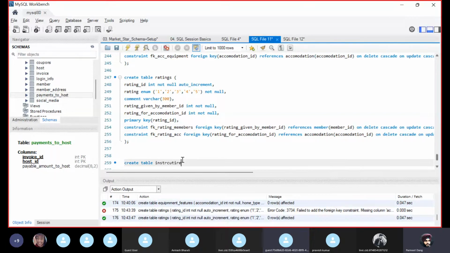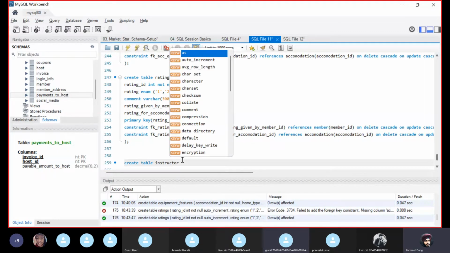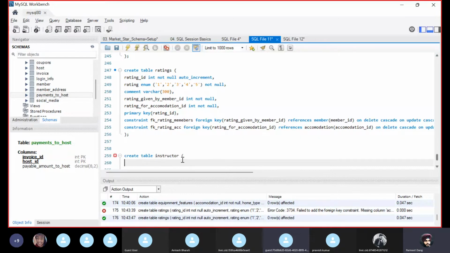Instructor. So what is this instructor table? It stores the details about the instructors who offer the experiences and the activities on the platform. Okay, how was his experience and all those things. Okay, instructor, create table instructor, spelling is right. Okay, then I have instructor underscore ID. I have int not null. Again, let us give auto increment.